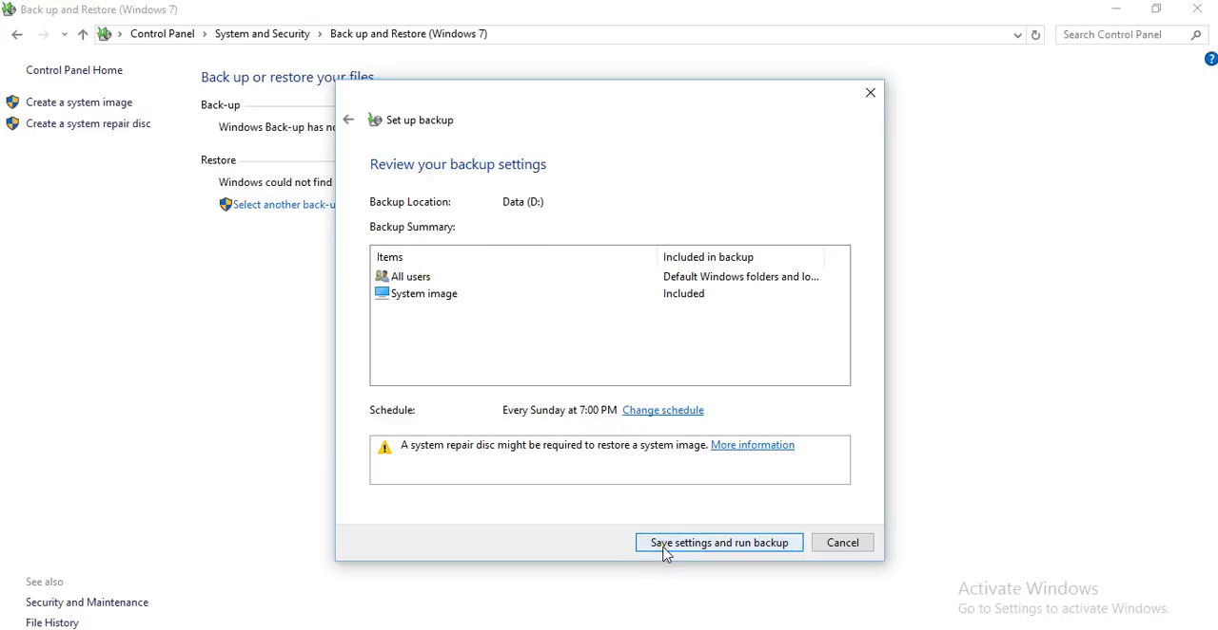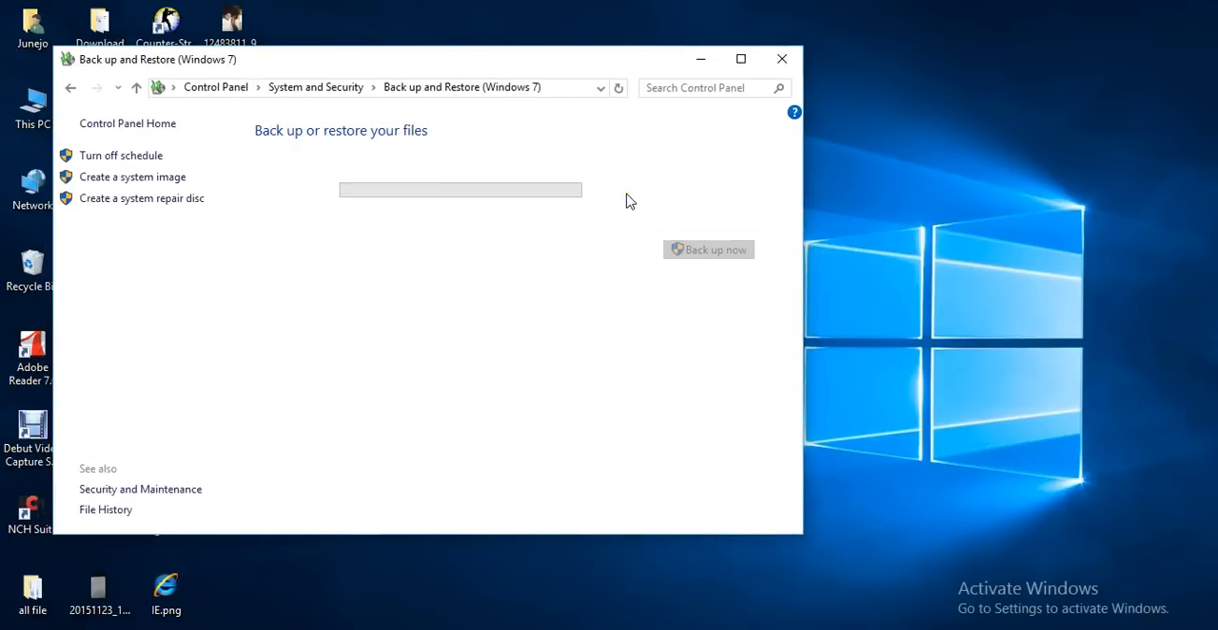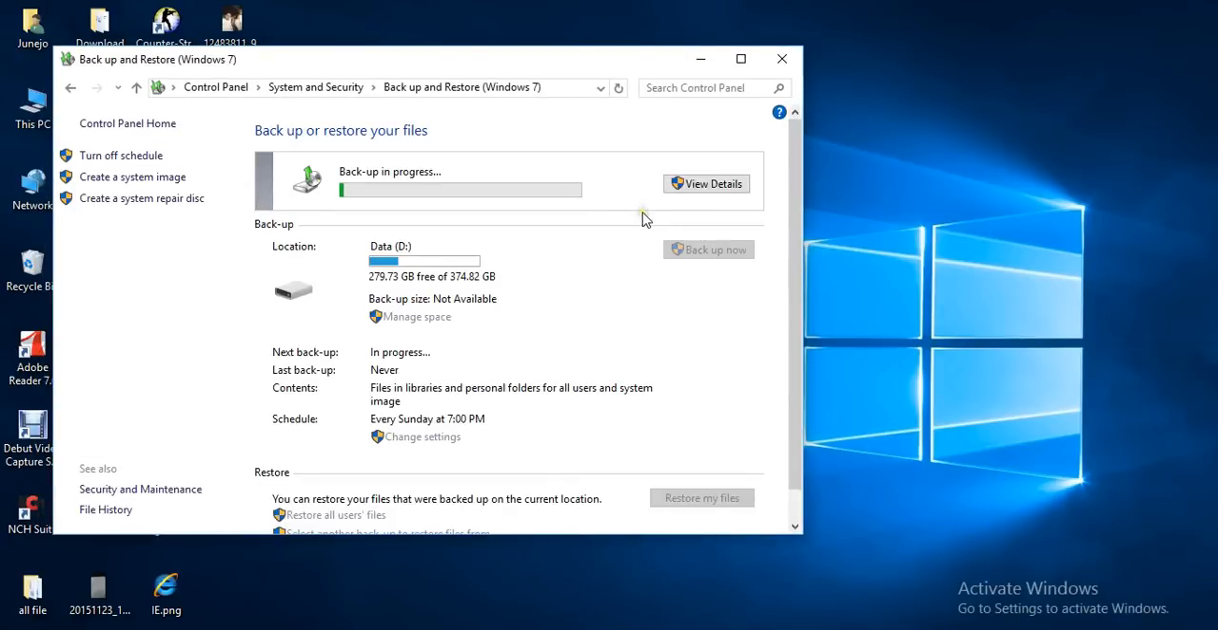Locations. Okay, now the backup is ready. It will take a lot of time because there is a lot of material.